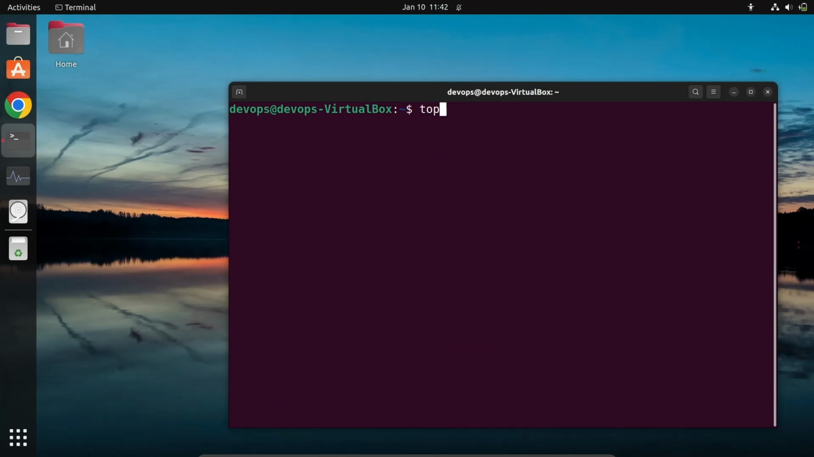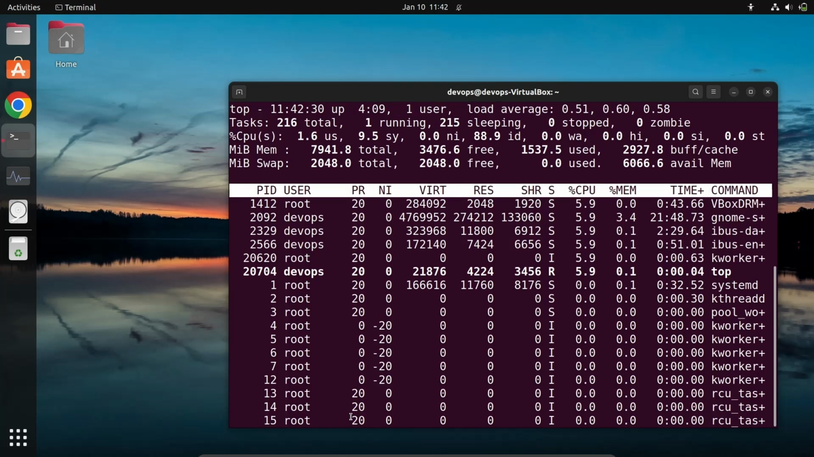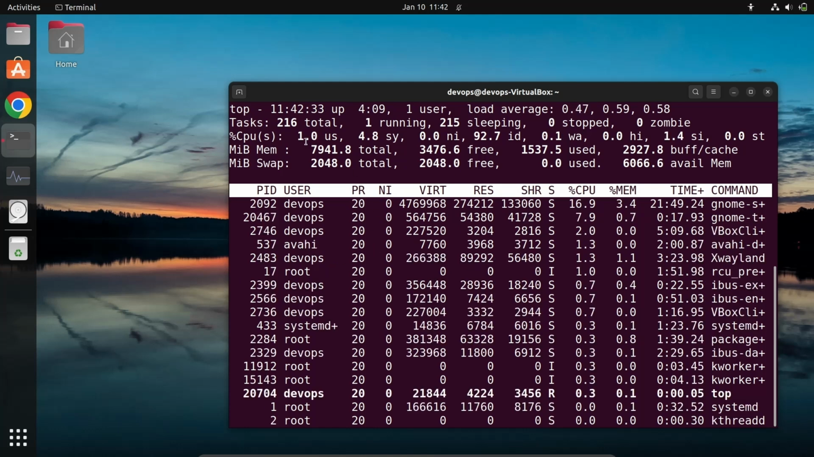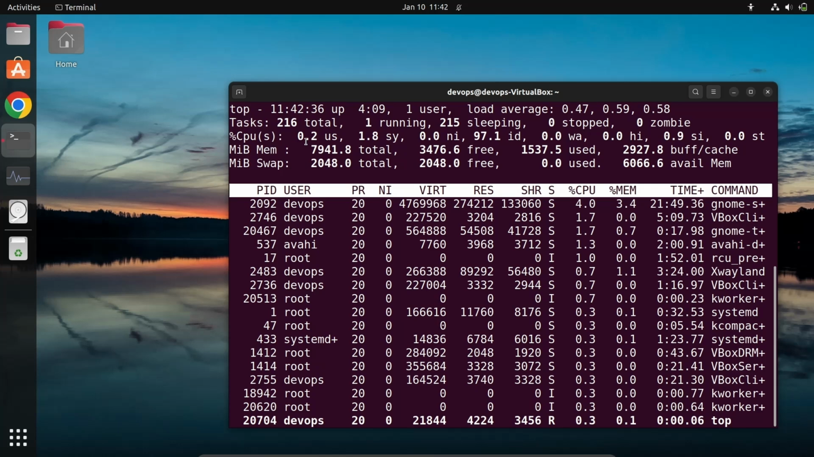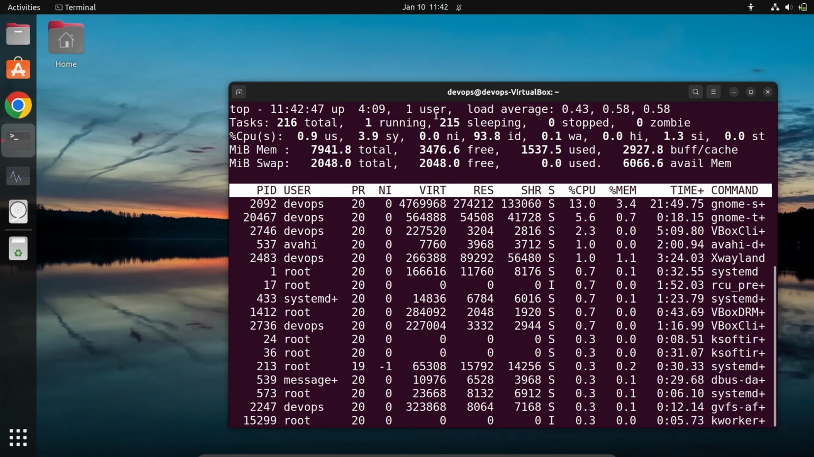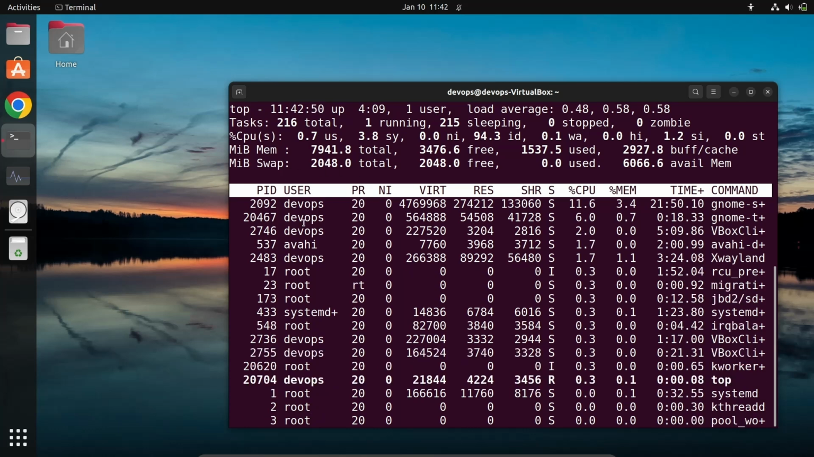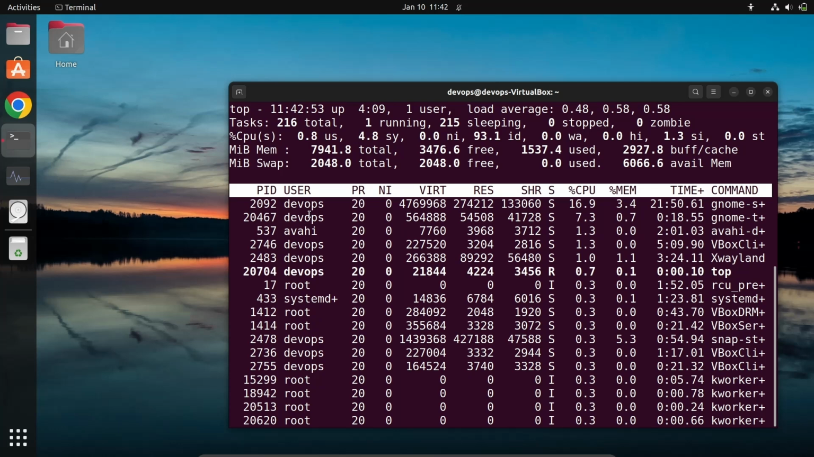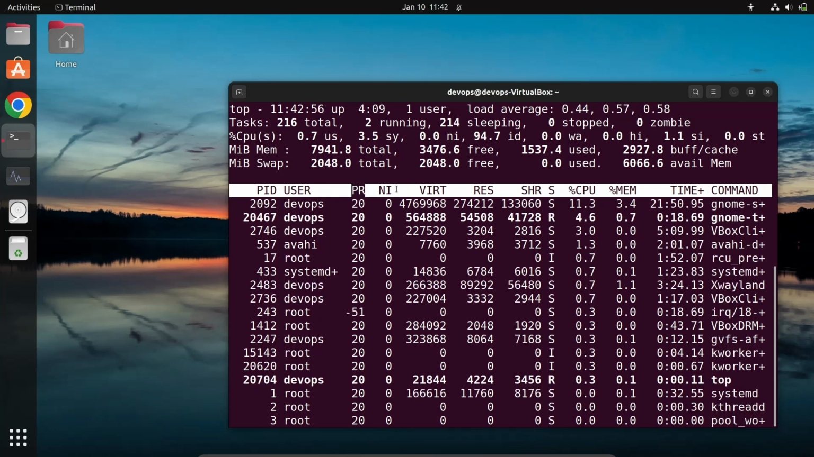So the top command will launch a tabular view and tell you whatever it is running. Here the PID is the process ID. It will tell you the user, meaning which user is the owner of this and how it is running. PR is priority. NI is the nice value. We'll discuss nice value later.